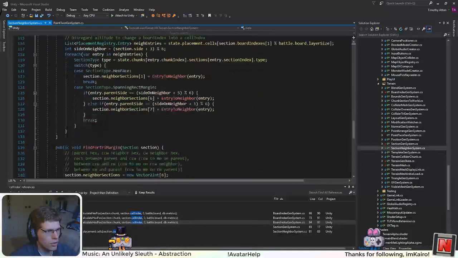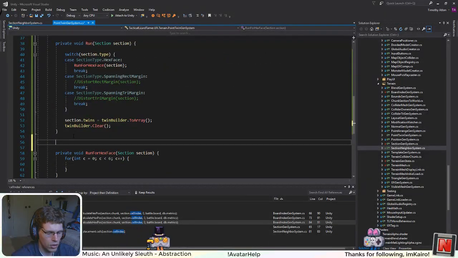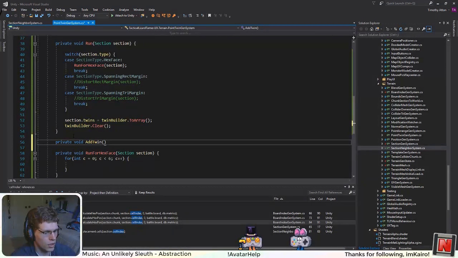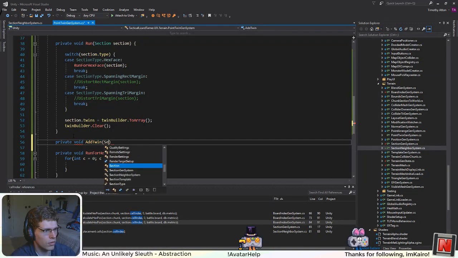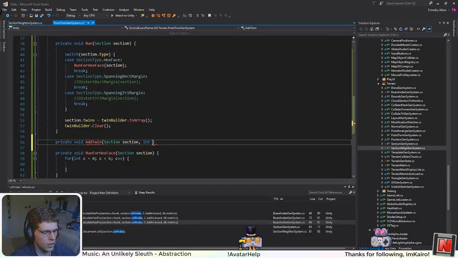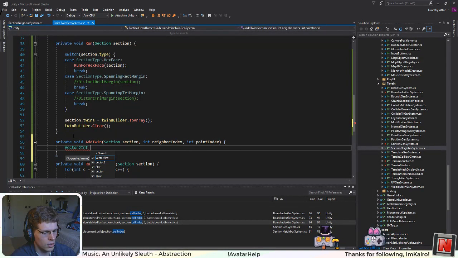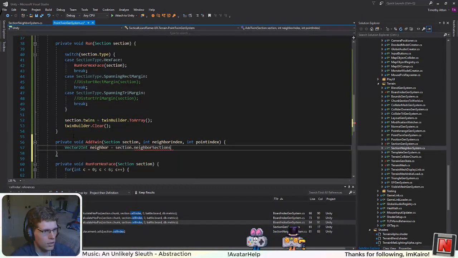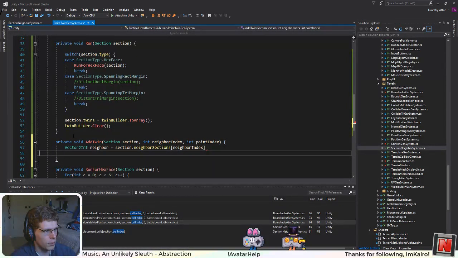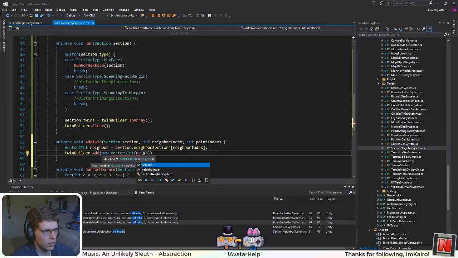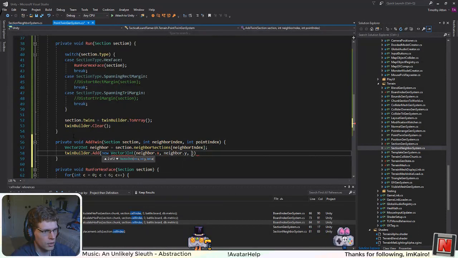Let me see, so really what I need to do... Oh, wrong class. Private void add twin, and then I'll pass the int or the vector 3 int. Oh wait, actually I think I'll do it this way. I'll pass the section, the neighbor index, and the point index. Then vector 3 int neighbor equals section neighbor, forgot the semicolon, and then I'll add to the twin builder. How this goes is the chunk index, which is neighbor x, then the section index, which is neighbor y, and then the point index.